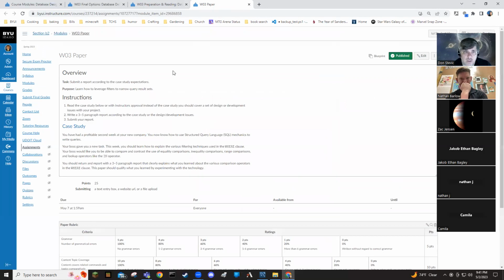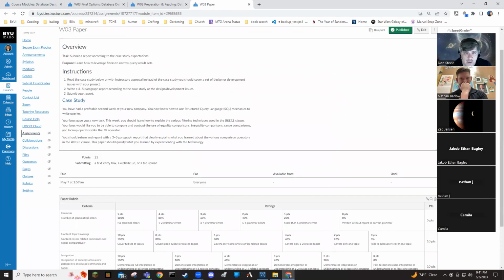The paper this week is you should return a report with 3 to 5 paragraphs that clearly explains what you learned about various comparison operators in the where clause. This paper should qualify what you learned by experimenting with the technology. It's like the papers from every week: what did you learn that week?